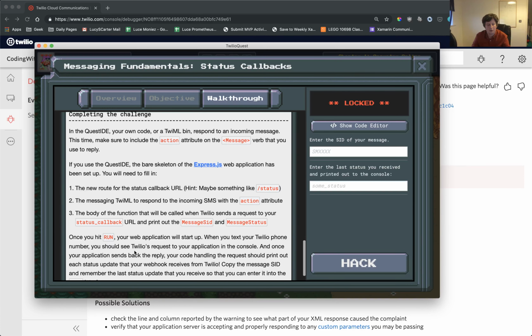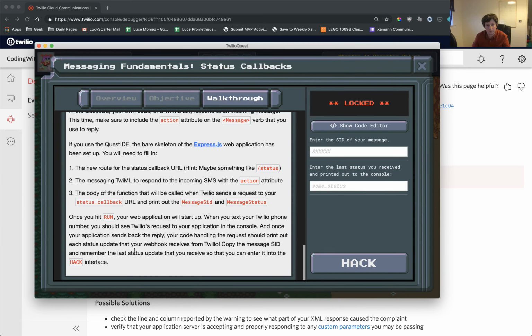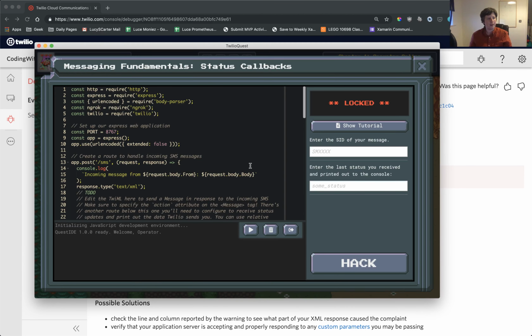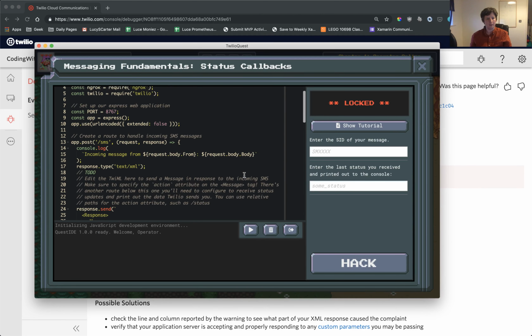If you use the Quest IDE, the bare skeleton of the Express.js web application has been set up. You'll need to fill in the new route for the status callback URL, hint maybe something like /status. The messaging Twiml to respond to the incoming SMS with the action attribute, and then the body of the function that will be called when Twilio sends a request to your status callback URL to print out the message SID and message status. Okay? So we have our bare bones Express app here.